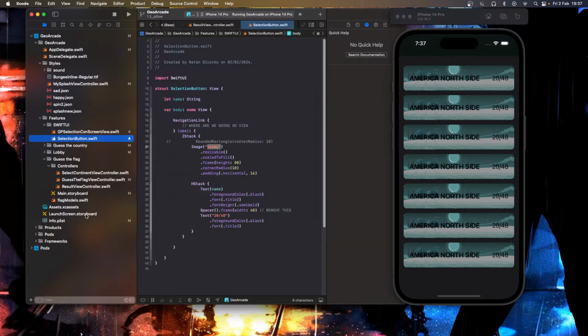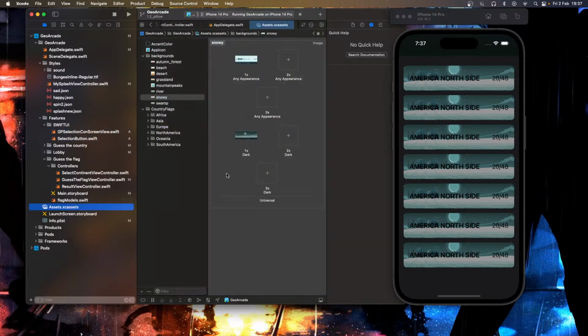And we have mountain peaks, grassland. Oh my god, my memory is not built for this. Okay. Autumn, why did I call it autumn?